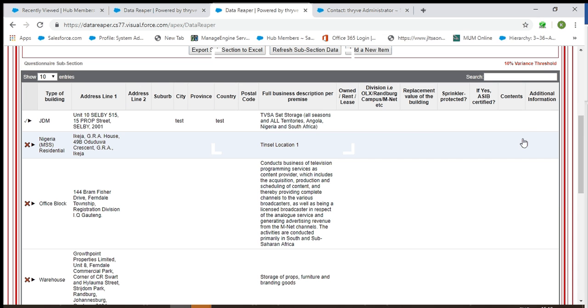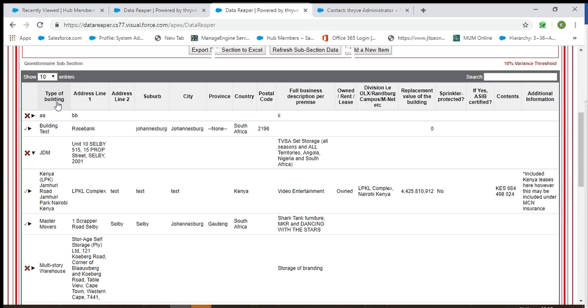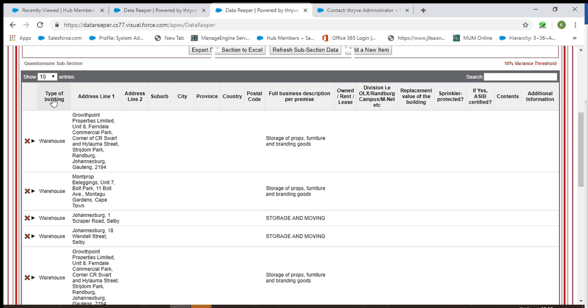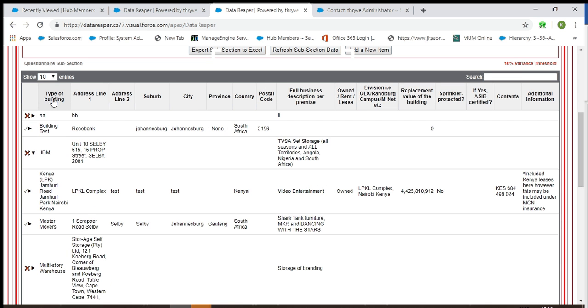You can then also sort a specific column. Any of these columns can be sorted alphabetically. For example, if we're looking at a type of building and want to sort this column alphabetically, we can click on that button and it would be sorted alphabetically. We can choose to show more entries than 10. The maximum is 100 entries.